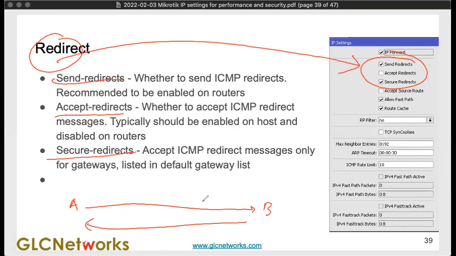So this is the initiation, and this is the reply. It's pretty straightforward: from A to B, B will reply directly to A. But in some cases, there is a request to redirect the ICMP. Normally we can just turn it on.